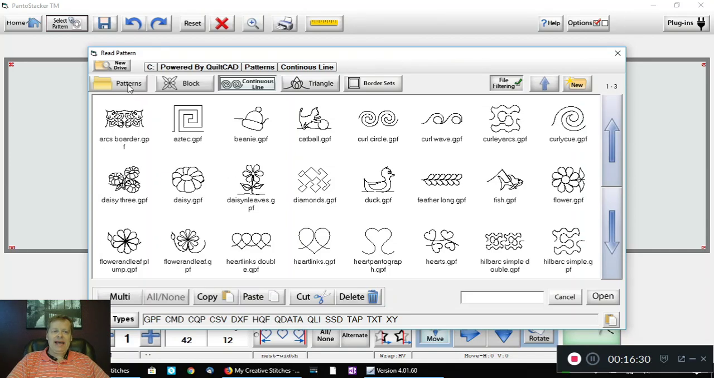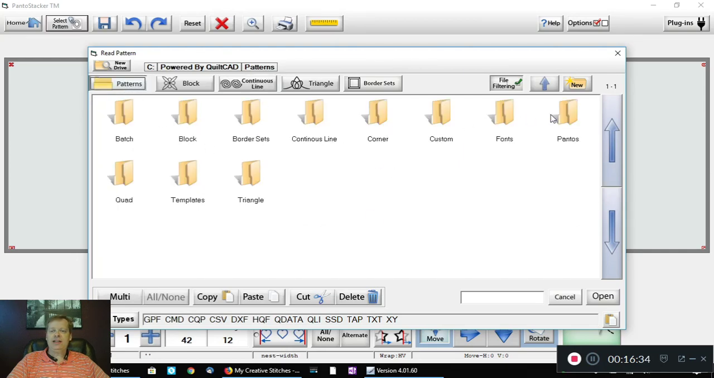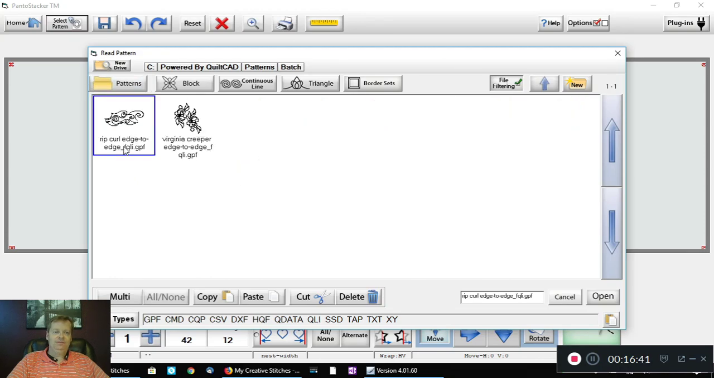It talked about a batch file. So if I click on the word patterns, it's going to take me to another set of directories, and one of those directories is called batch. If I click on batch, there are my two patterns, my Rip Curl edge to edge and my Virginia Creeper edge to edge. Note that you can see them both now.